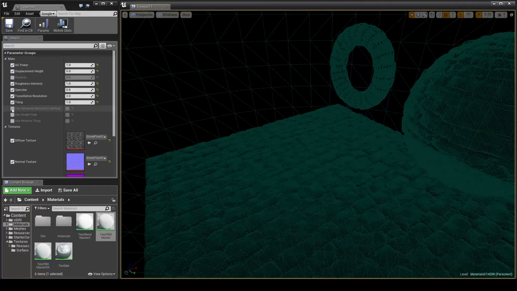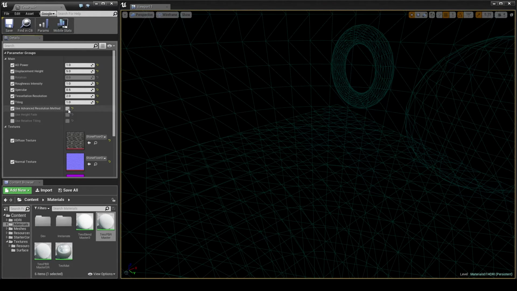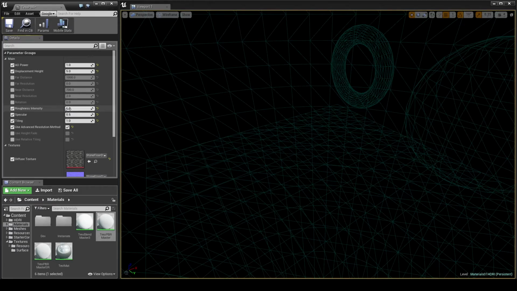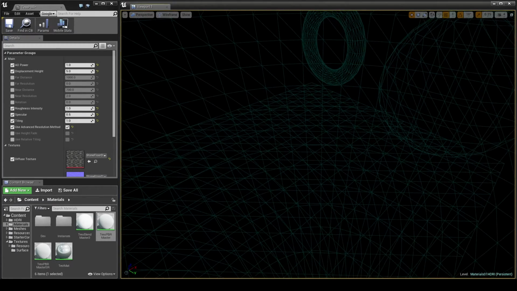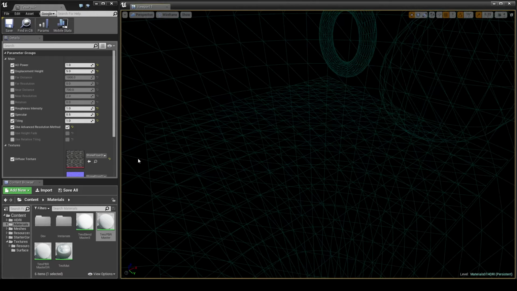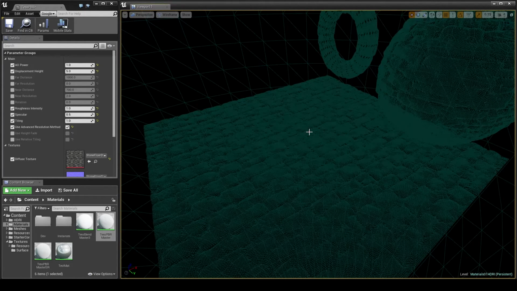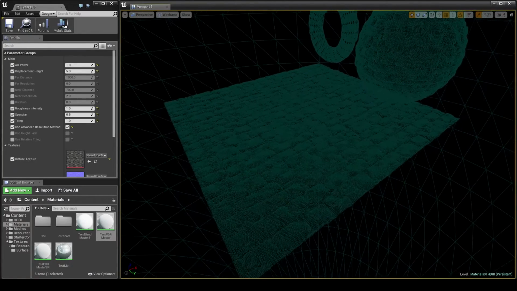So the first thing we'll go over is the advanced resolution method. So if I enable this, your materials may need to compile when you first go through and check these static switches, because it's basically loading in the new set of nodes that it didn't know was there before. But once you do it the first time, it shouldn't have to recompile. So once this is done compiling down here in the corner, I can show you exactly how this works.